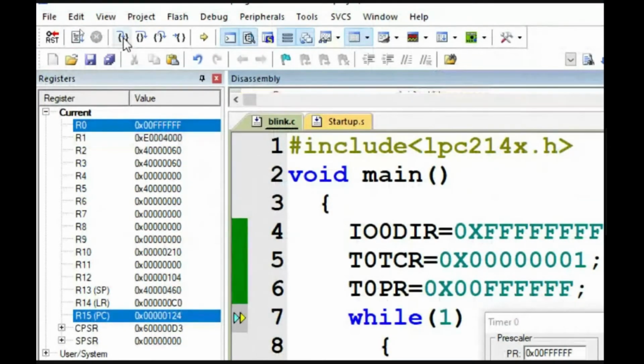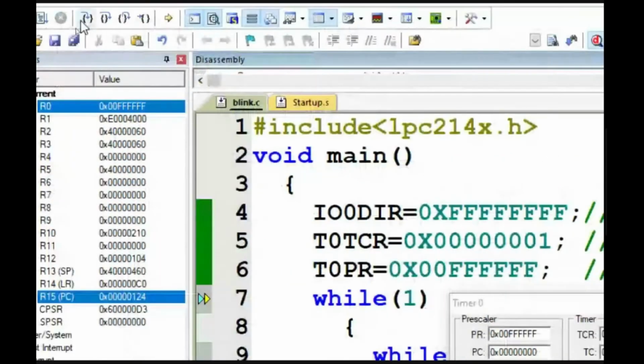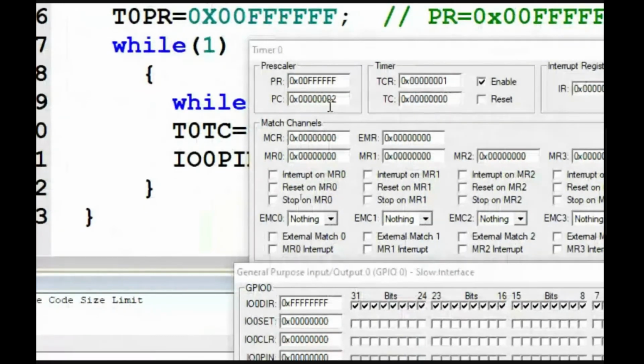So I'm doing the single step execution. Now the timer 0 prescaler register is loaded with 6 Fs, and the execution starts. Right now the execution starts. I'm just doing the single step execution. So the prescaler counter started counting, right? Because the timer is enabled, the prescaler counter started executing.